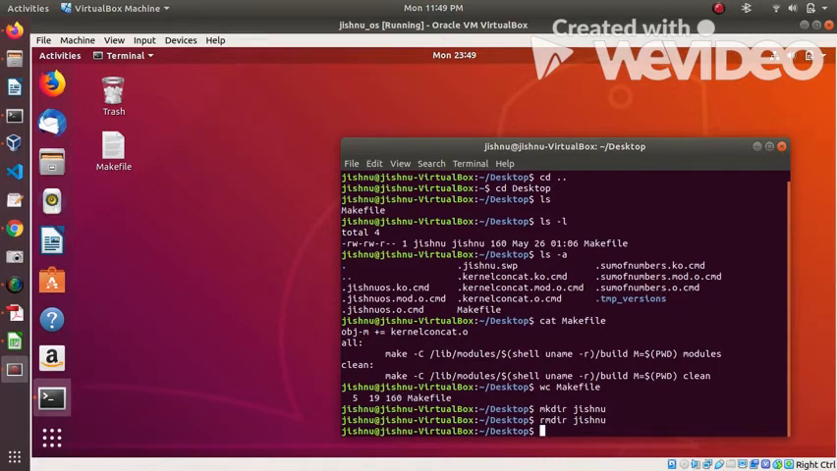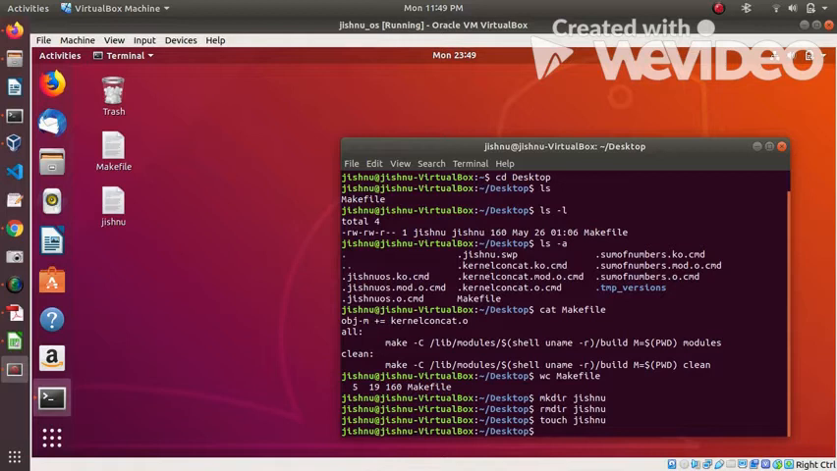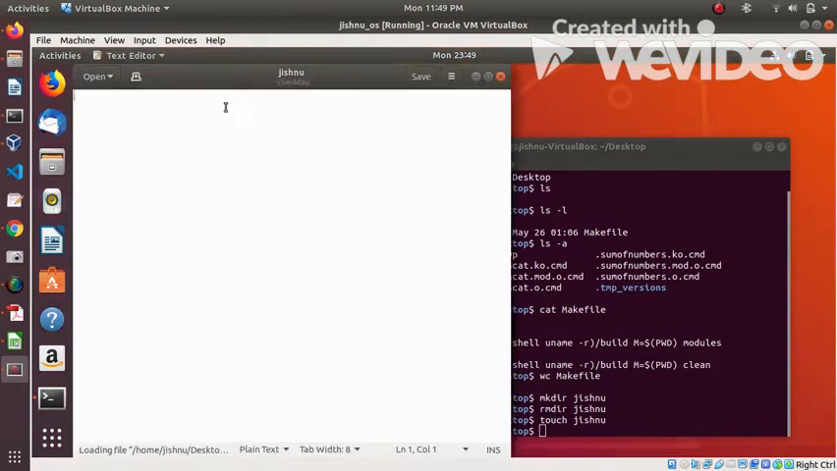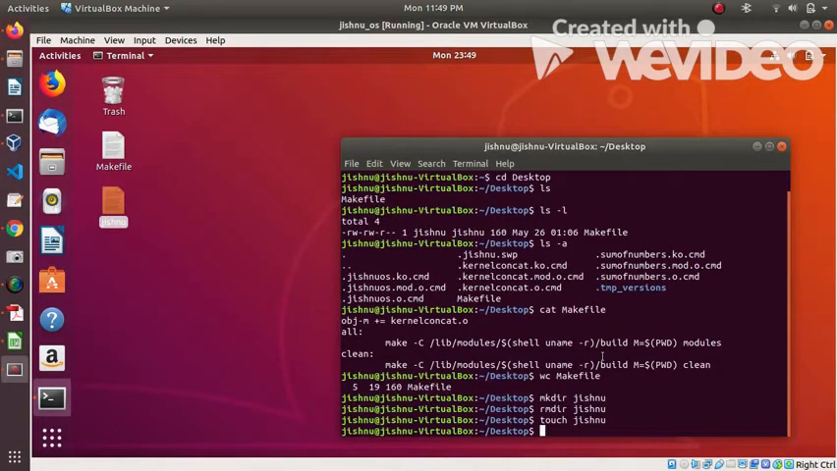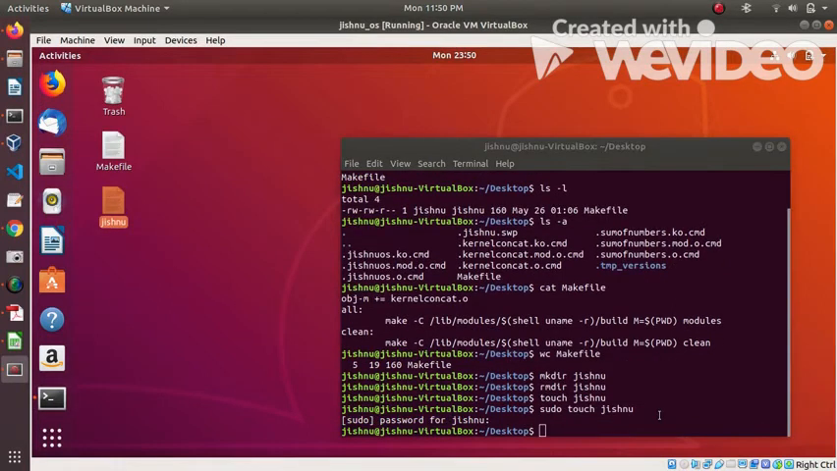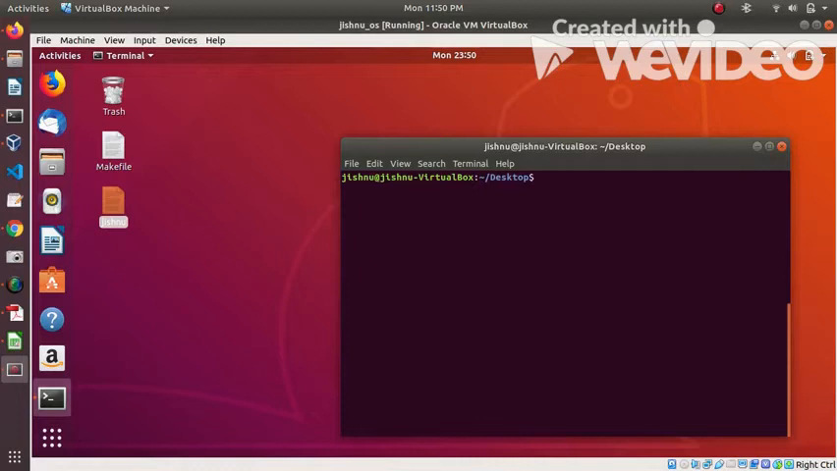One more command is the touch command. This helps you create a blank file. If I give touch space Jishnu, it will create a file named Jishnu, a blank text file. Okay, another command is the clear command. This will clear all the contents of your terminal. Okay, your terminal is swept clean.